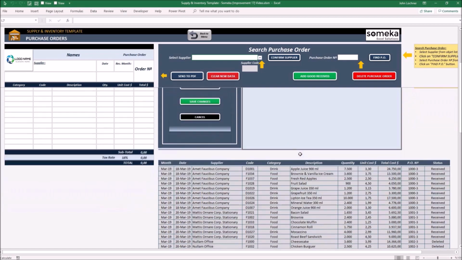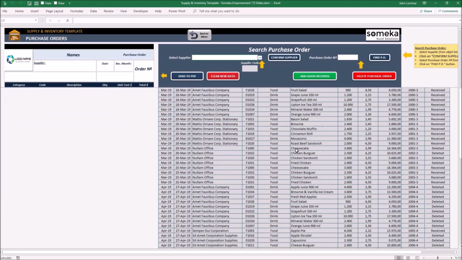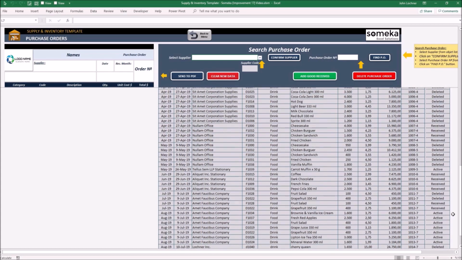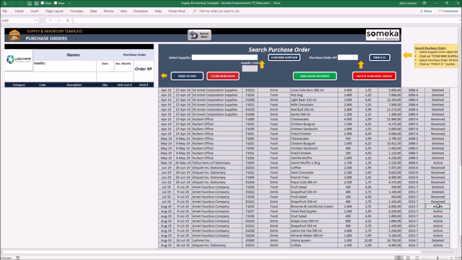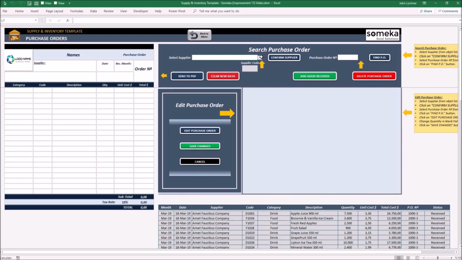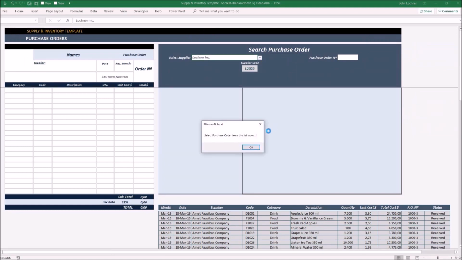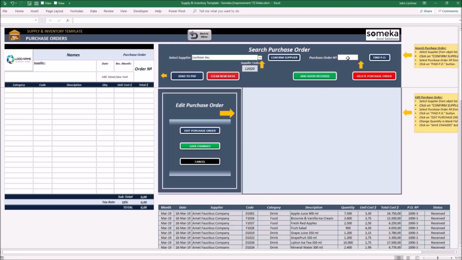You may see all planned orders below, even if they are cancelled, received, or active. Active means your planned order hasn't been completed yet. To get the planned orders, select your supplier, and click on Confirm Supplier. Once you do that, you'll be able to display the purchase orders.